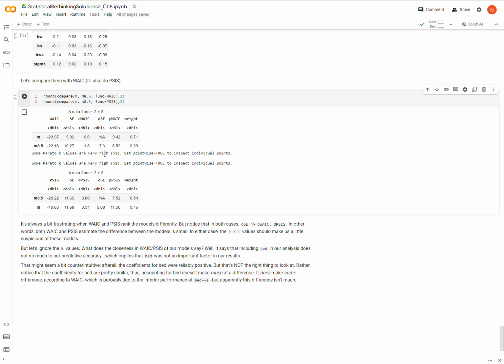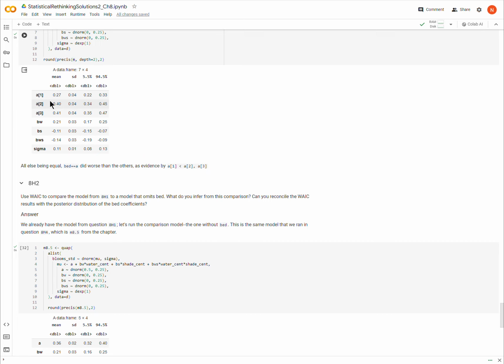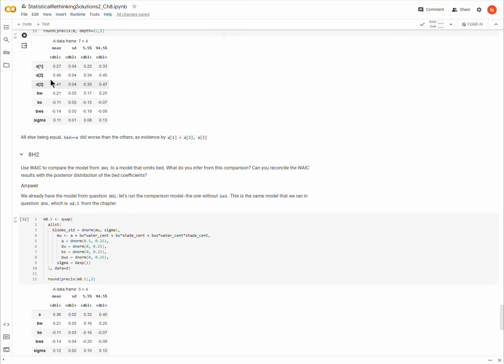So what does that tell us? Okay. Well, the fact that when we include bed or when we don't include bed, we get very, very similar predictive accuracy, apparently what that is telling us is that including bed in our model isn't doing much by way of predictive accuracy. Okay. So that's one thing.